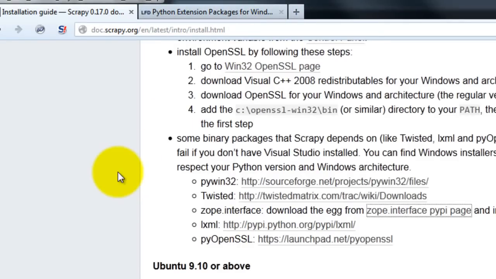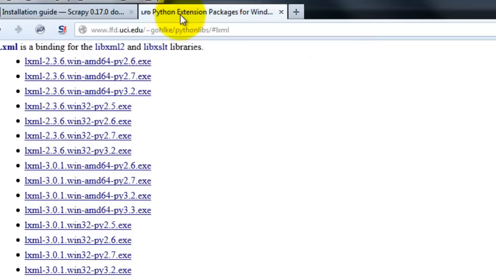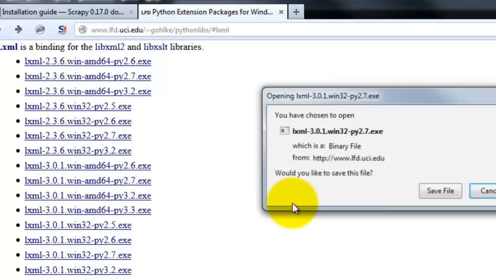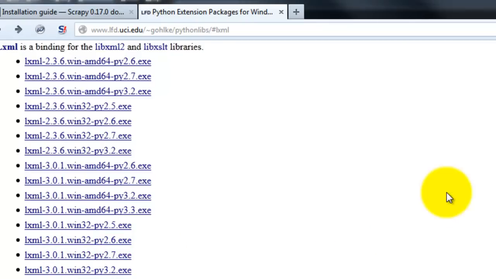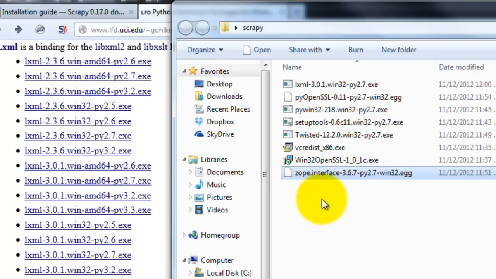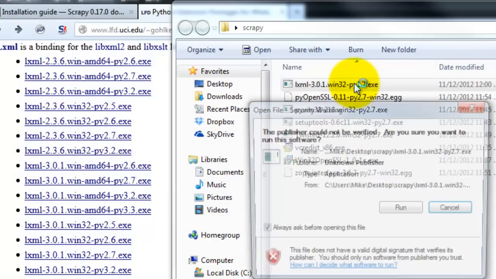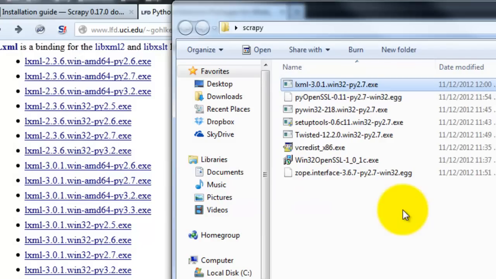So next we want to get LXML, and I actually deviated from the installation guide and I went to this URL here, which you can find in the description of this video. And I downloaded the 3.0.1 version, Win32, Python 2.7. Go ahead and run the executable.